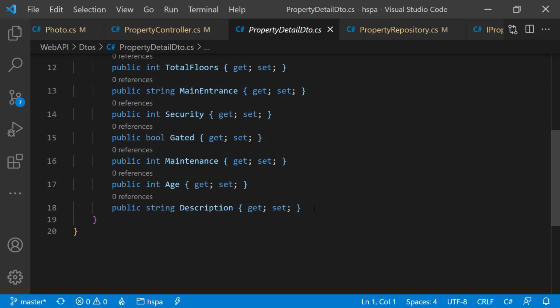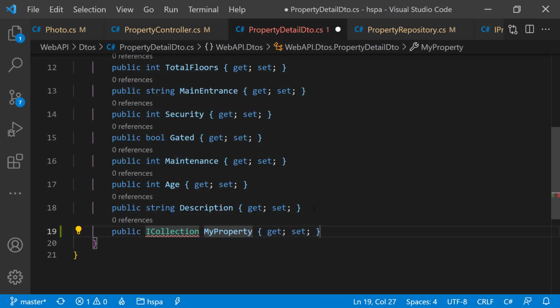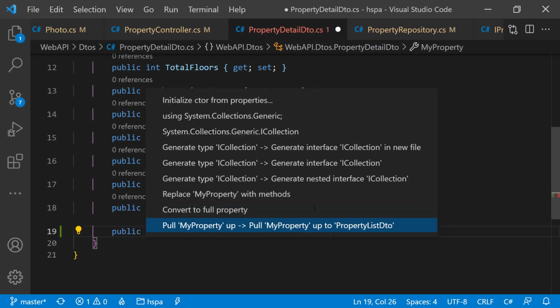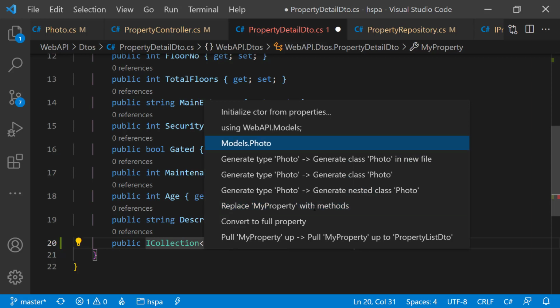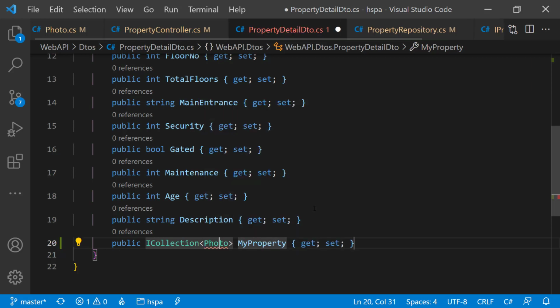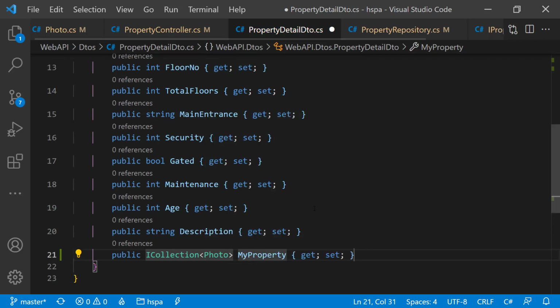Let's add a new property of type ICollection of generic type. We need to bring it from System.Collections.Generic, and here we can pass the type that we would like to add in this collection. So we want to add a Photo here, bring in the WebAPI.Models namespace.